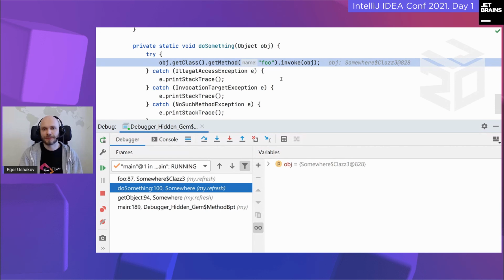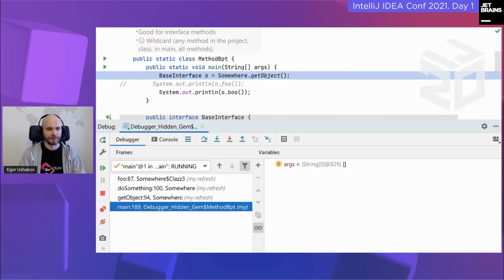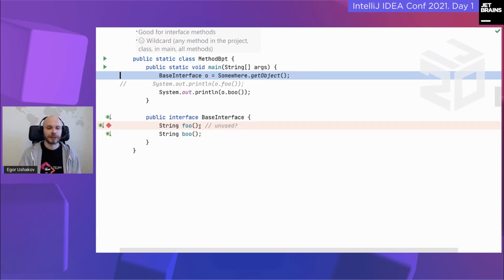And reflection invocations are really, really hard to track using static analysis, because the method name could be generated, maybe composed from several strings or whatever. So it's really hard to track that using static analysis. And here it works automatically out of the box. And once again, if you have a lot of objects implementing this interface, you will stop at the first invocation of this method in any implementation available.